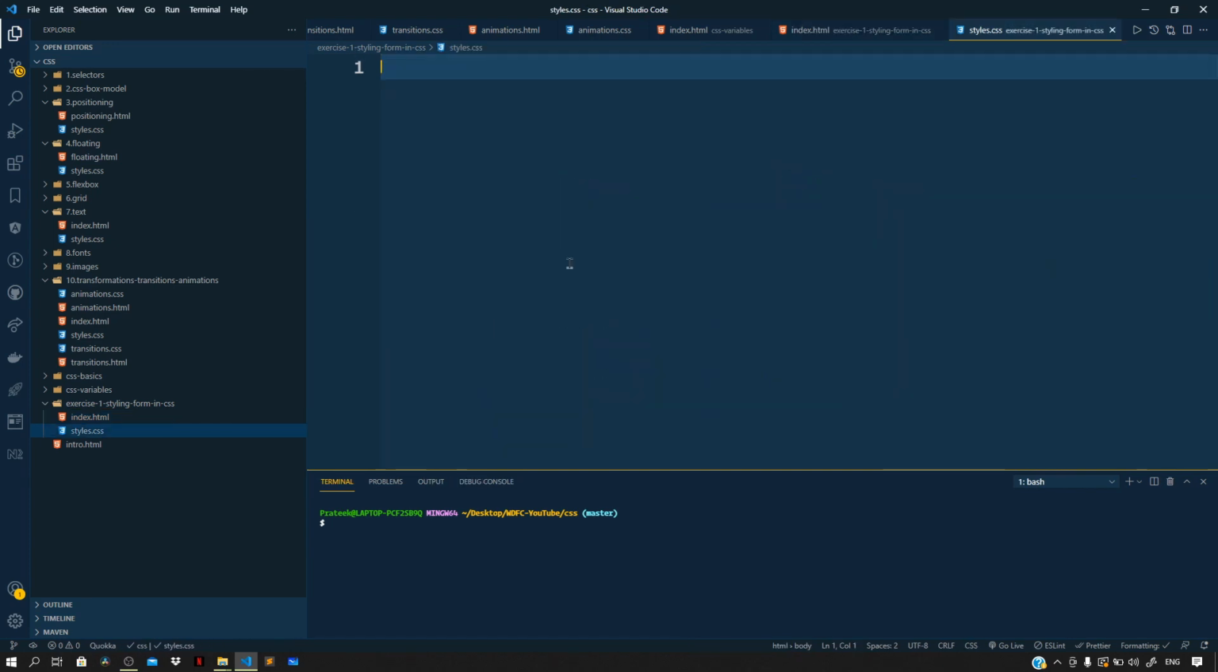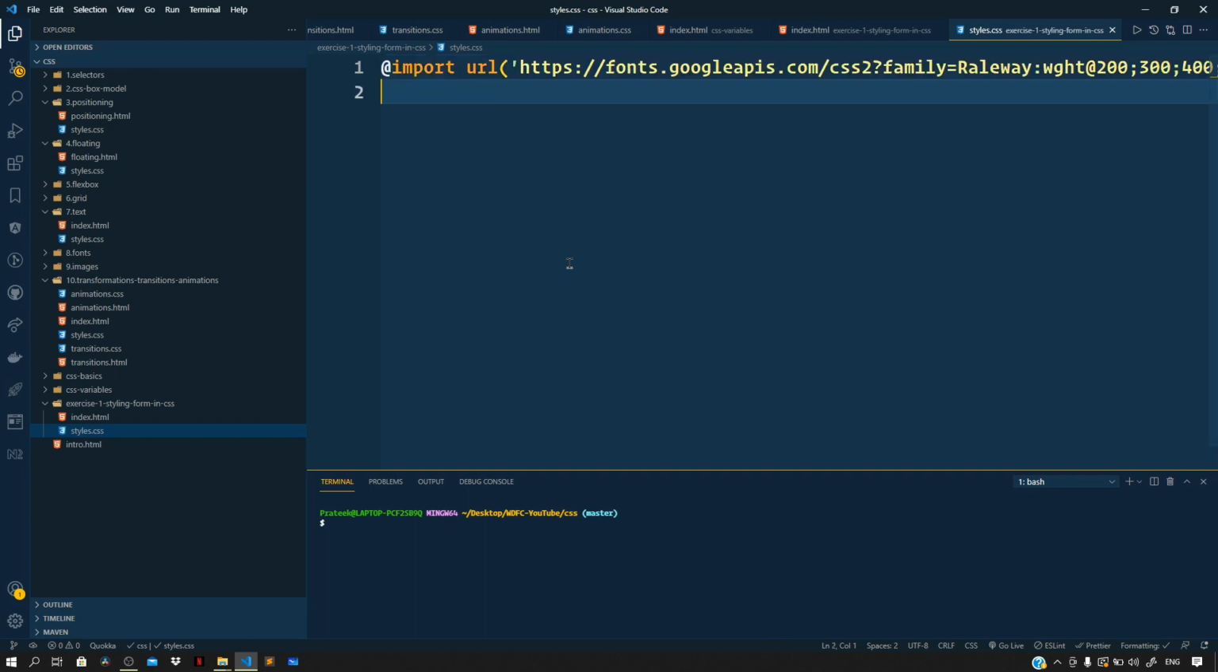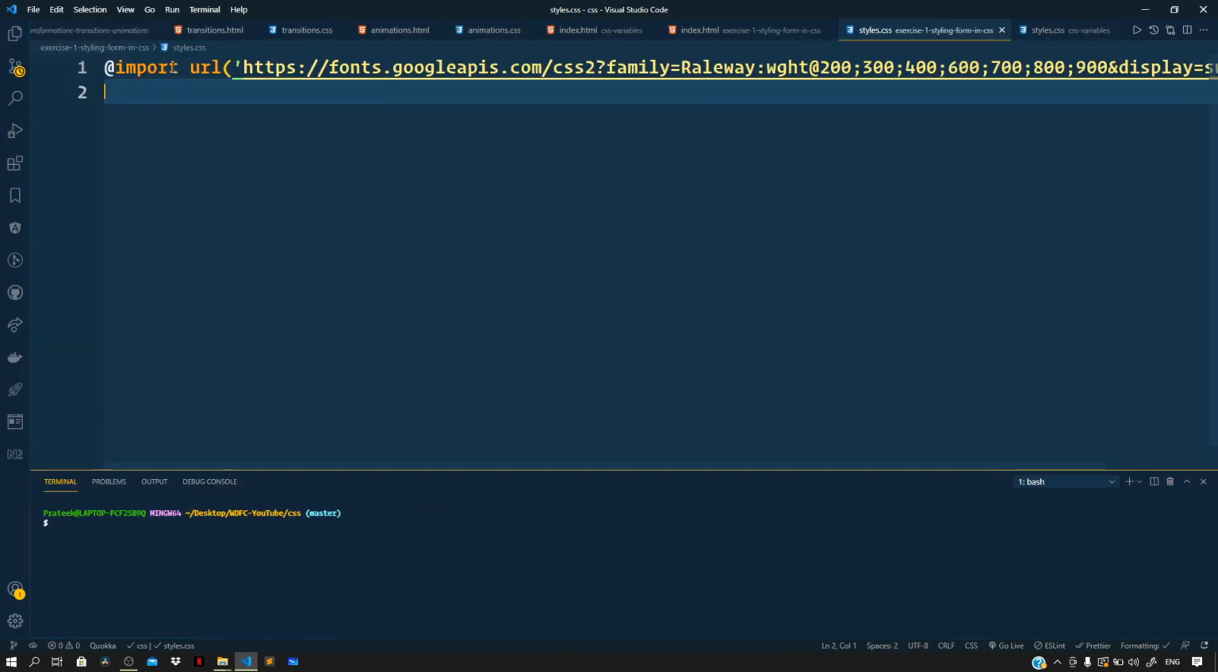So right here let us first load up a Google font for our HTML file. So head over to Google Fonts and grab the CDN for one of the custom Google fonts that you want to use. So let us go with Raleway, though feel free to use any font of your choice. So let me add an import right here. Here I am using the import CSS rule and we are loading up this font, Raleway. So now our custom font is loaded.